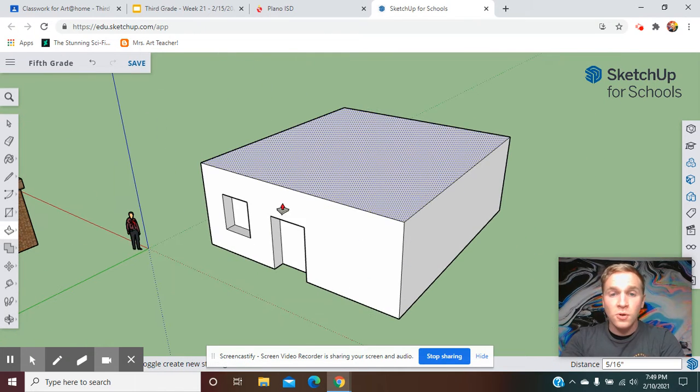You might want to do a roof, or you might want to leave it flat. I'm going to press the pencil tool. It's the fourth one on the left. I'm going to find the midpoint of a line. So I'm going to drag it. I'm not clicking, and then it suddenly turns blue. That means I found the midpoint, the middle of that line.